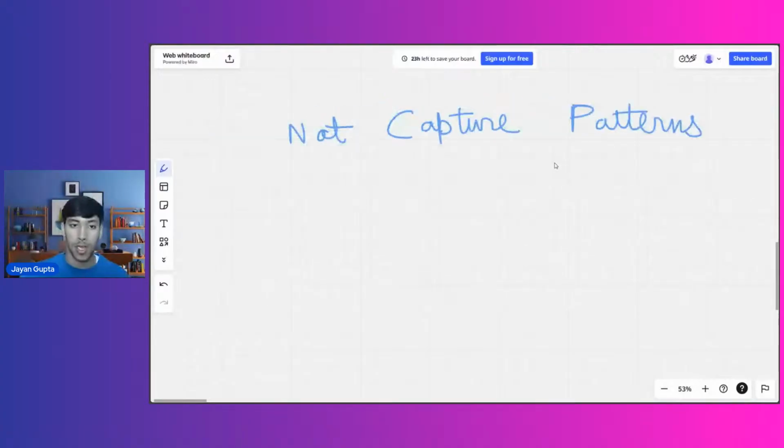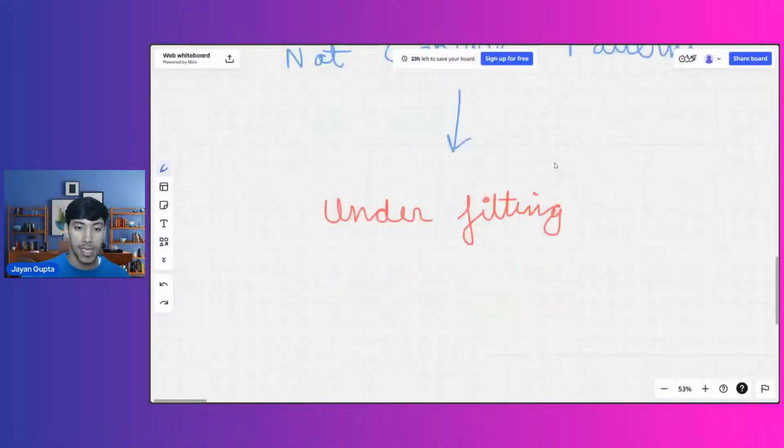If it is not able to capture patterns, I basically label these kinds of models as underfitting models, or you can simply label this term as underfitting. That means that the model that I'm trying to build is actually too simple.